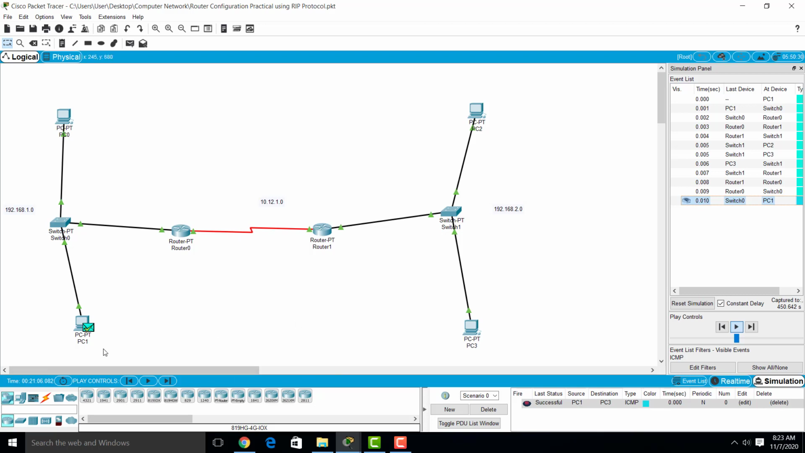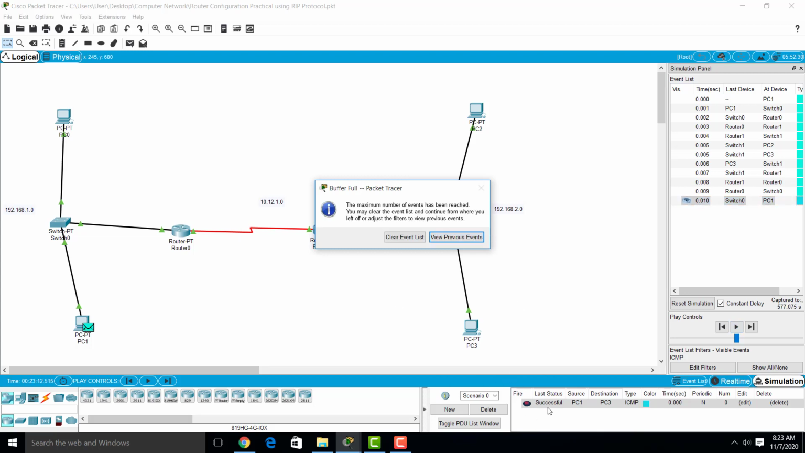Here you can see the acknowledgement successfully sent by PC3 to PC1. And here again you can see the status of the simulation, which is successful. The message was sent from PC1 to PC3 successfully. This is the ICMP protocol, which is the Internet Control Message Protocol.